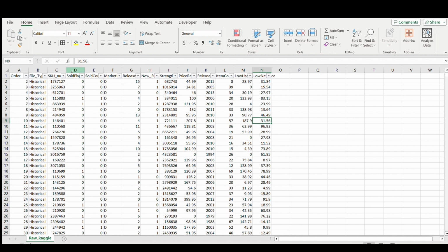So, the sold flag. It means that 0, the item was not sold. If there is 1, it means that it was sold. So let's start as usual. First things first, let's create a total price column. Let's mark it as green because that will be a formula, and we will create it with an IF formula about the sold flag.